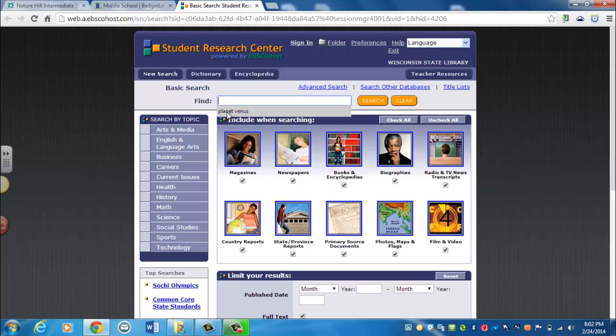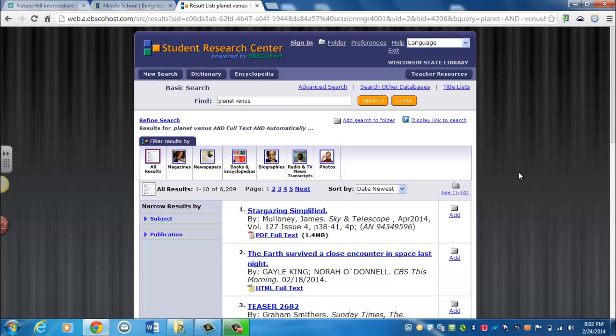You guys have been looking at space lately, so let's do Planet Venus. You would type that in. I had previously typed it in, so it's there for me. And then you click on search. This is going to take you to a bunch of information related to Planet Venus, and then we'll be able to select what we want.